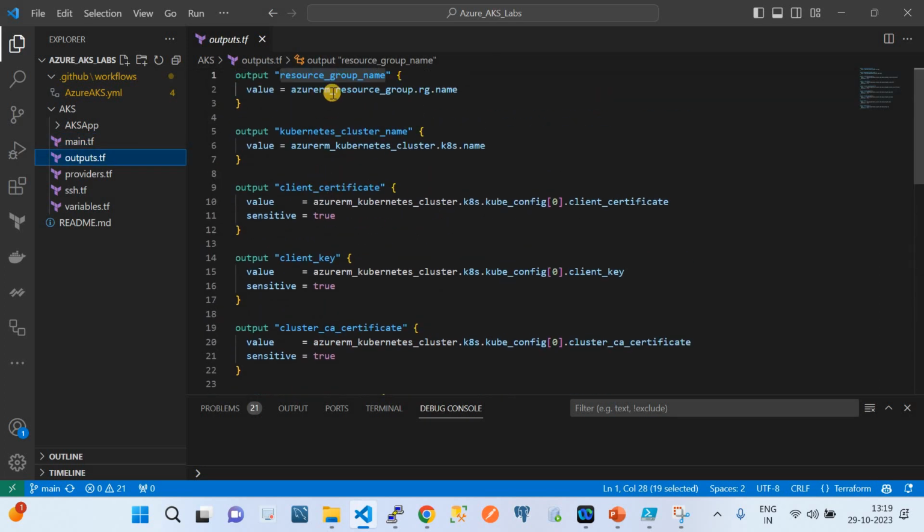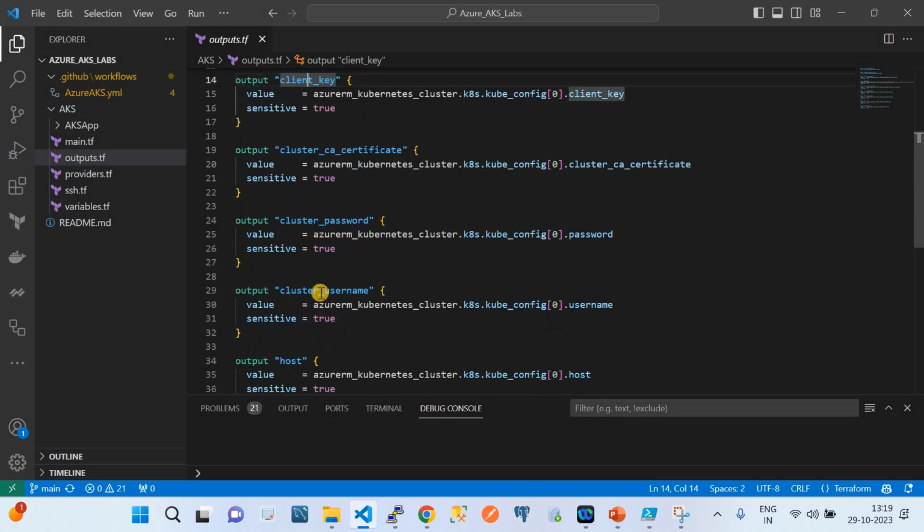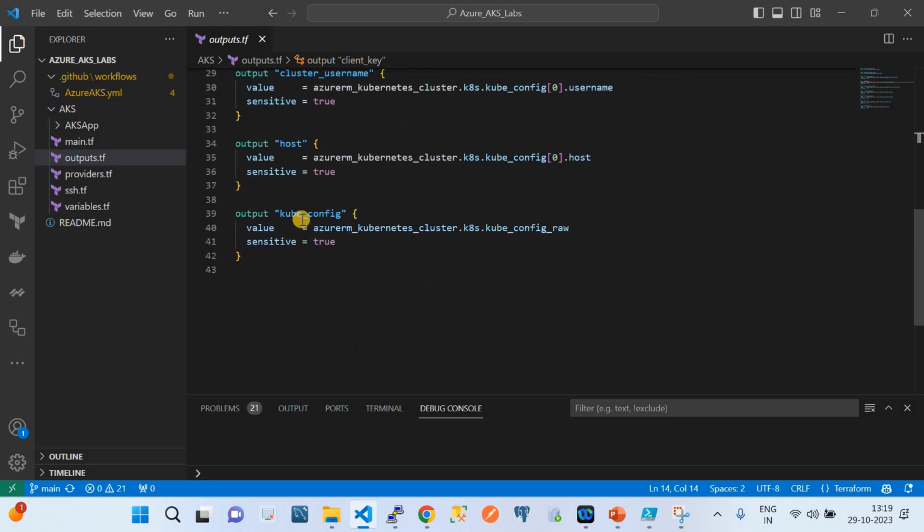This output file outputs certain property names of the AKS cluster, which includes resource group, Kubernetes cluster name, client certificate, client key certificate, CA certificate, cluster password, cluster host data, and kubeconfig file. Okay, so this output file is meant to be reused. If you want to use the Kubernetes provider and deploy the application, you can reuse it. That's the purpose. We have the output.tf file which could be reused ahead.